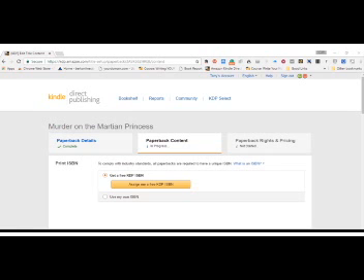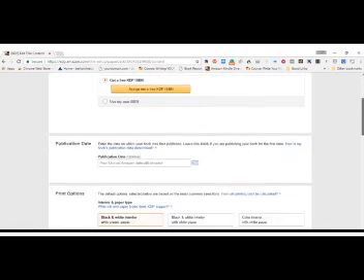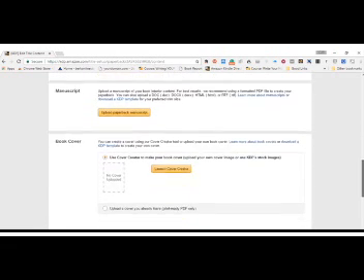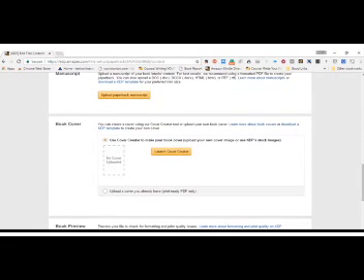Now, I'm going to demonstrate right here, and all of this is found after you enter the dashboard to upload your book. There are paperback details. You put in the details. Then you click on paperback content. And that's where we're at right now. And so we're going to scroll down. A lot of stuff here, very important stuff, but that's not what we're focusing on today. And we get down to book cover.